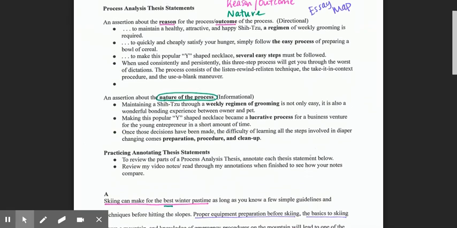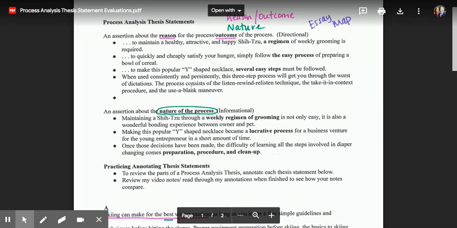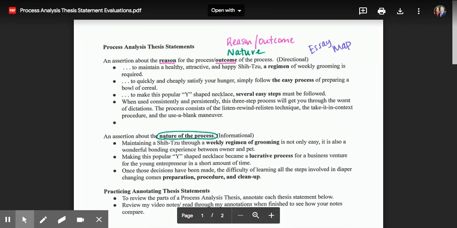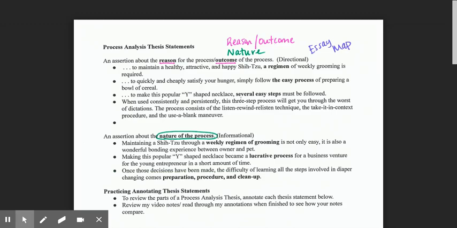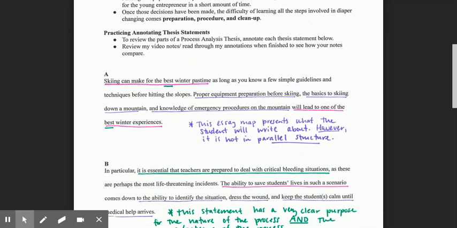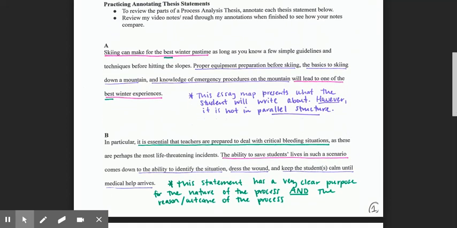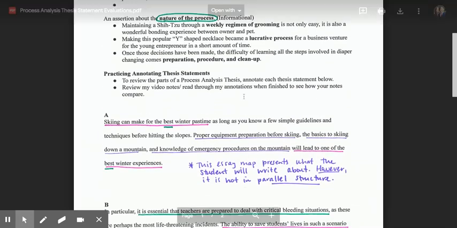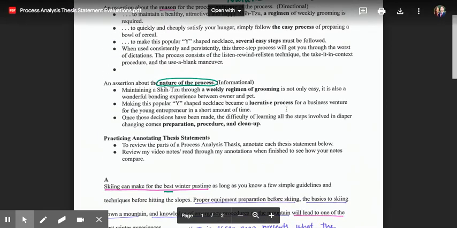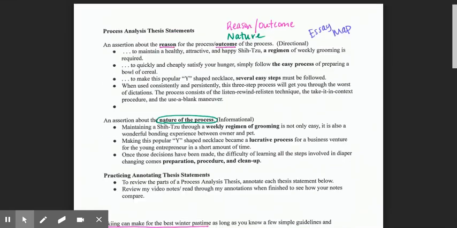proposal. So the first part of this document here, you should have already gone over these examples. So I'm going to move down here. I've annotated these thesis statements, and in my annotations, I've really just identified the different parts of the thesis statement as far as their purpose. And I've just given you some notes about each of them so that you understand the positives and the negatives.